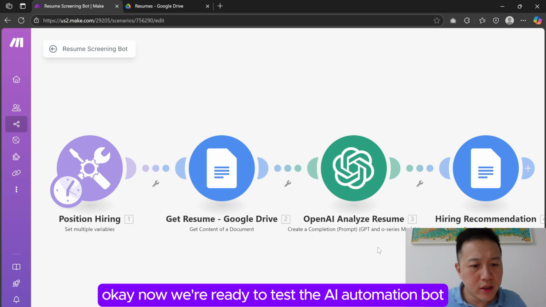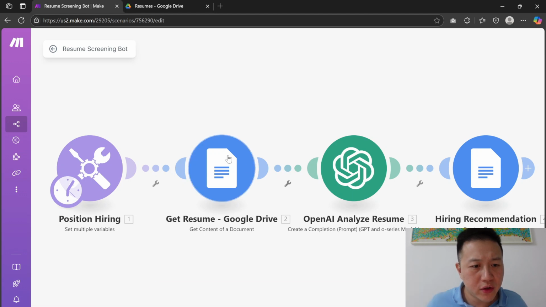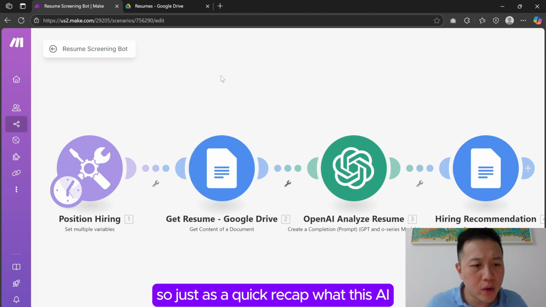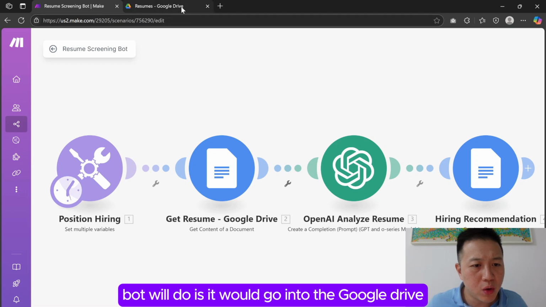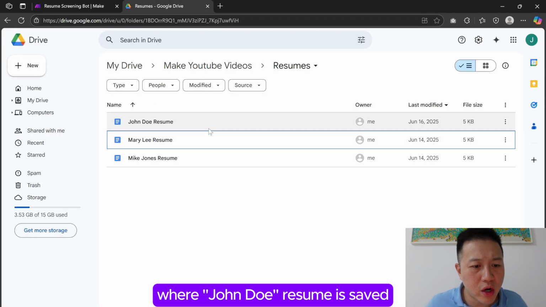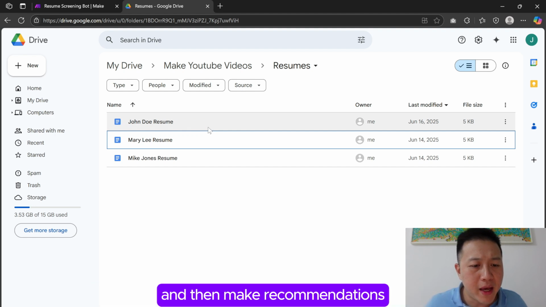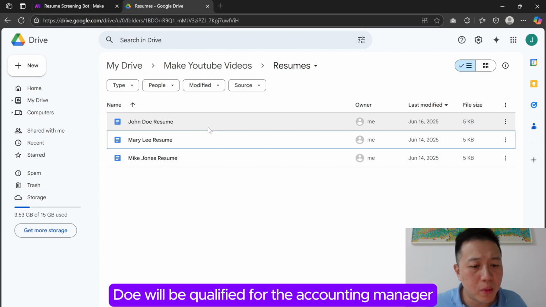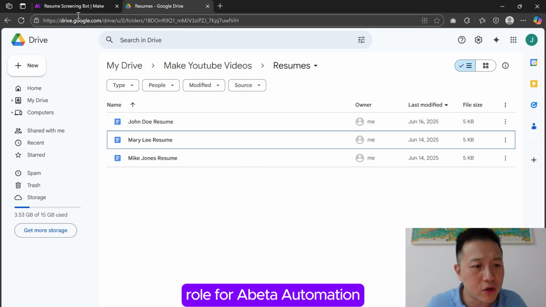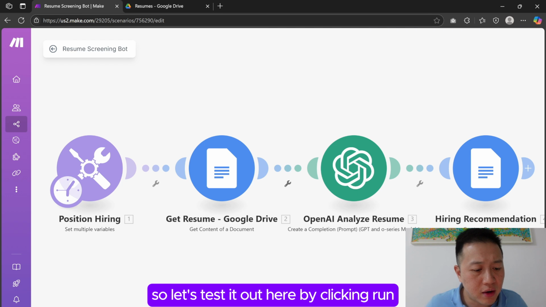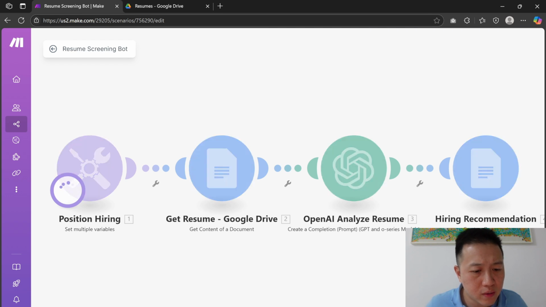Okay, now we're ready to test the AI automation bot. So just as a quick recap, what this AI bot will do is it would go into the Google Drive where John Doe's resume is saved. It would analyze the resume through the OpenAI platform and then make recommendations and a final analysis of whether or not John Doe will be qualified for the accounting manager role for Beta Automations. So let's test it out here by clicking run.